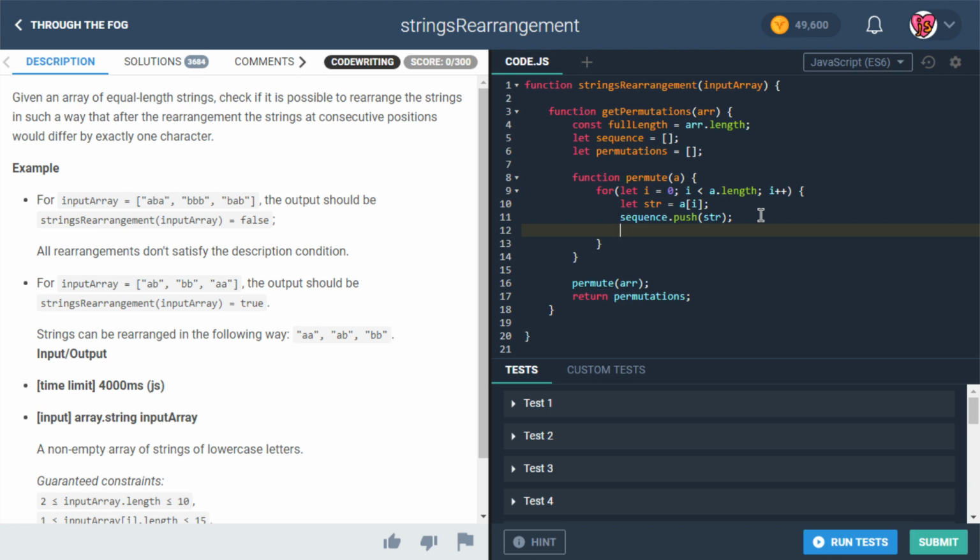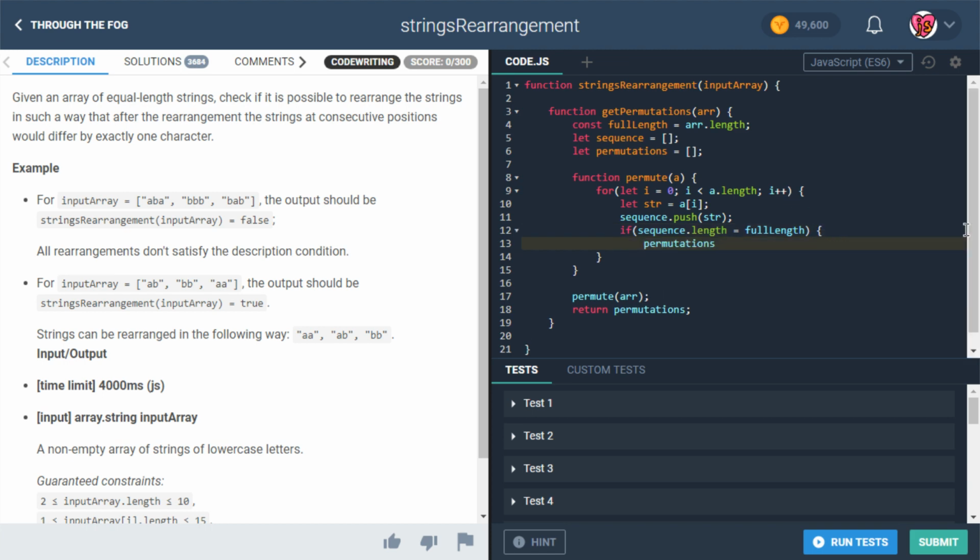So basically what we want to ask ourselves is, is sequence long enough? Is sequence.length equal to full length? And if it is, then we just want to push that permutation. So actually maybe I don't want this getting too wide or anything like that. So we'll say permutations.push. And now it's tempting at this point to just say sequence, but I think that's going to cause some problems because we need a deep copy of this thing, right?